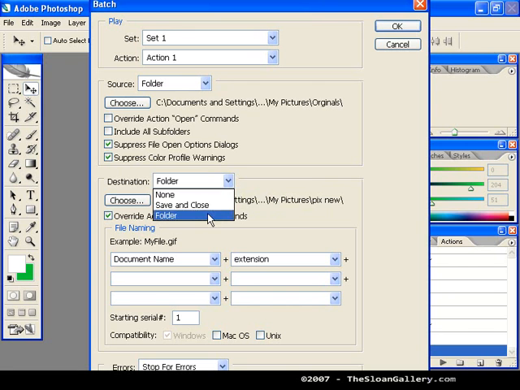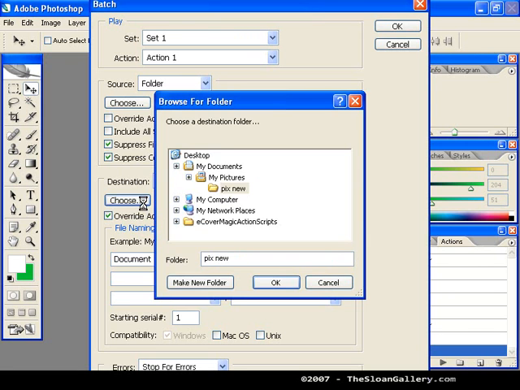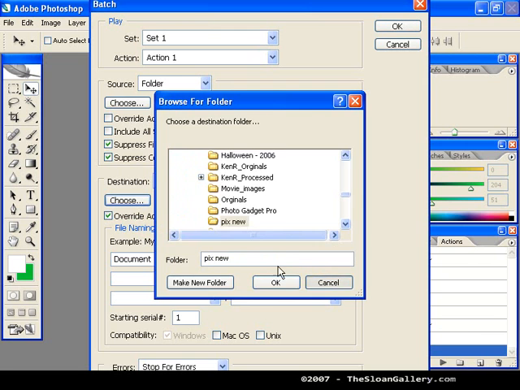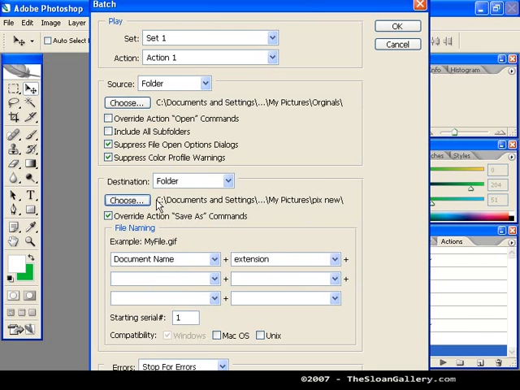We're going to put it in folder. We're going to choose where we want to store them. Store them in my new directory, Pix new. Okay. And override action save as commands. Make sure that's checked. Under file naming, I typically leave it as the default because it's pretty handy. It gives you the document name plus the extension. So in other words, if it's dave.jpg, it will be called dave.jpg once it's saved.